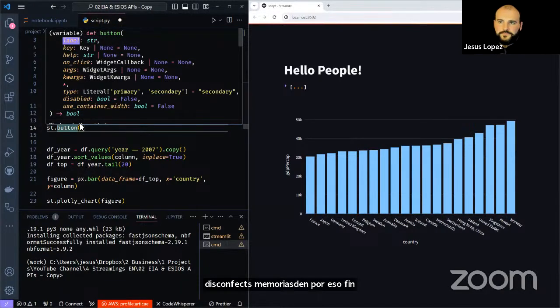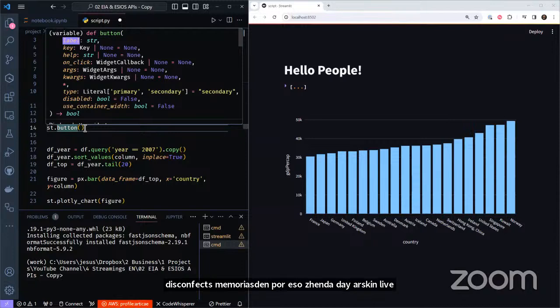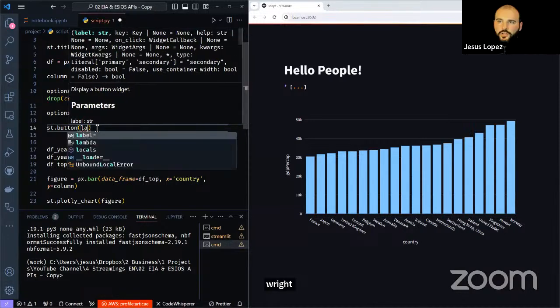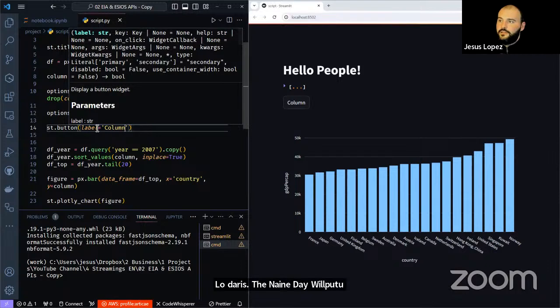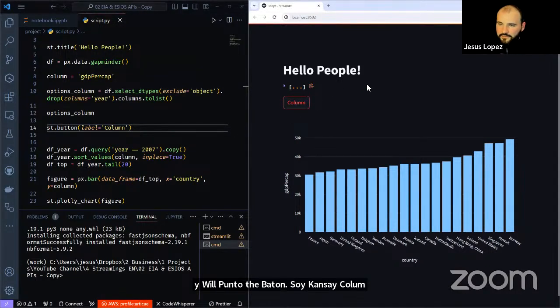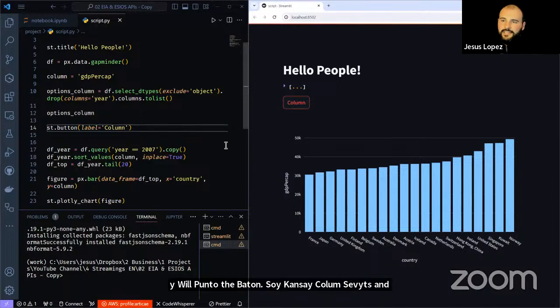Label, right? Yes. So that is the name that I will put to the button. So I can say column, save it. And you see that I have it here, right? I can click, but it's not doing anything. Now the question is, do you want a button or do you want to select some options like a drop down?